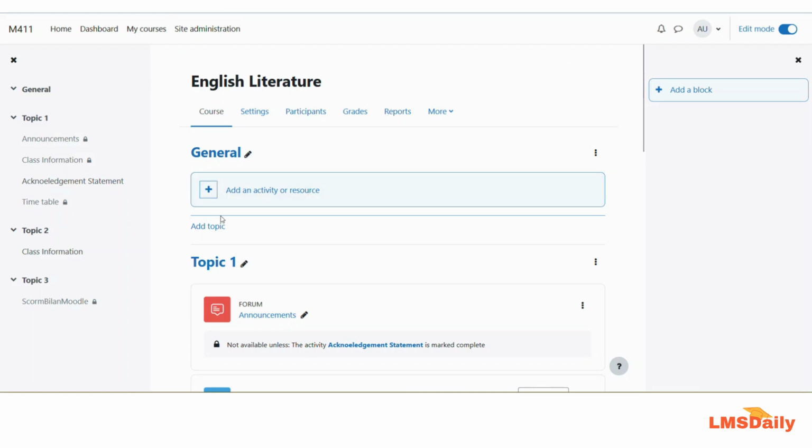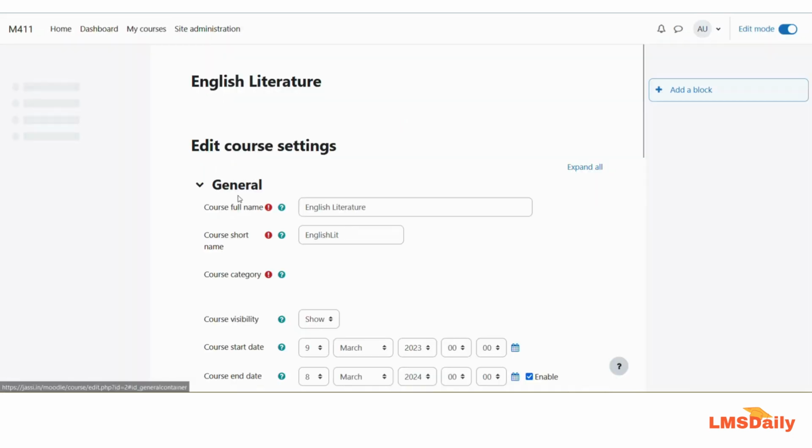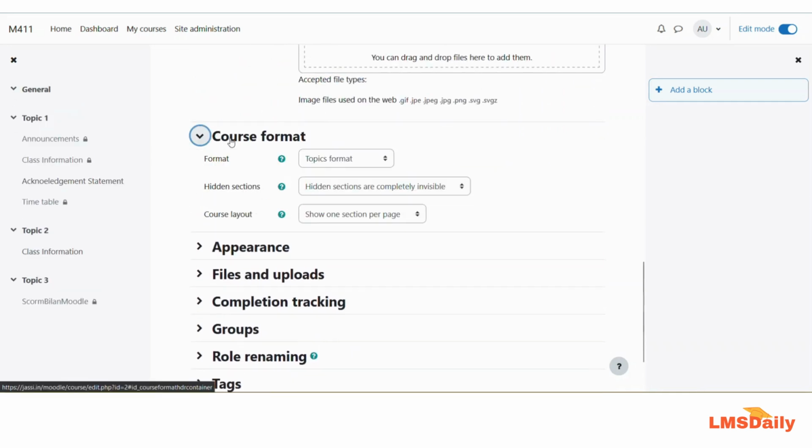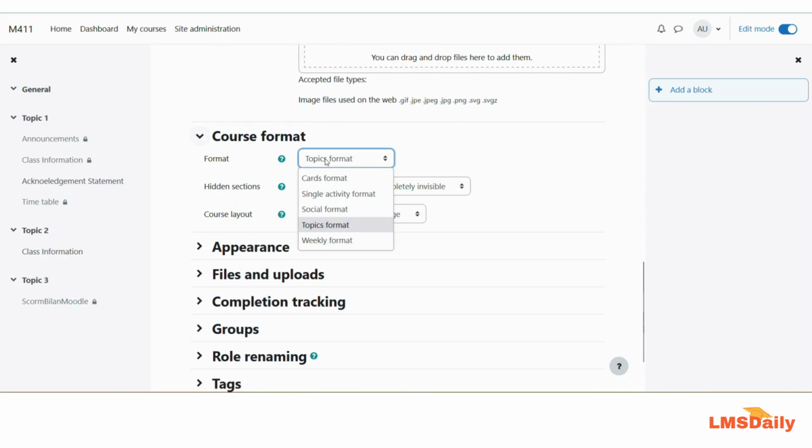So as you can see, now I'm on my Moodle site and I'm on a course page. I have this plugin already installed on my Moodle site, and after that I need to go to the settings page of the course and then scroll down until this course format section appears. Under this course format, I need to open this menu and choose this cards format. So you can see that we have this cards course format installed.